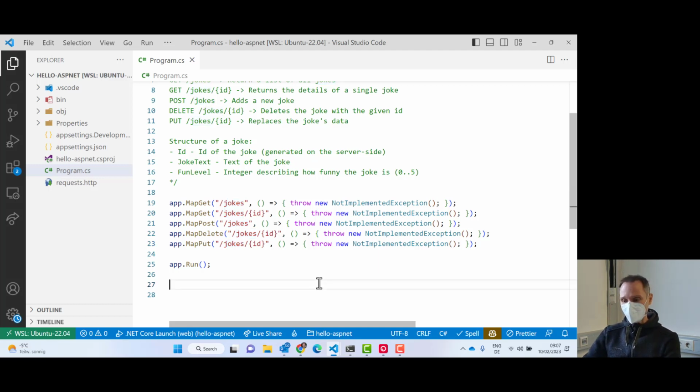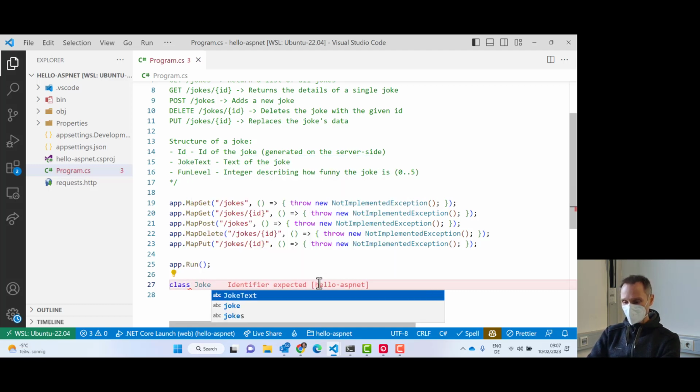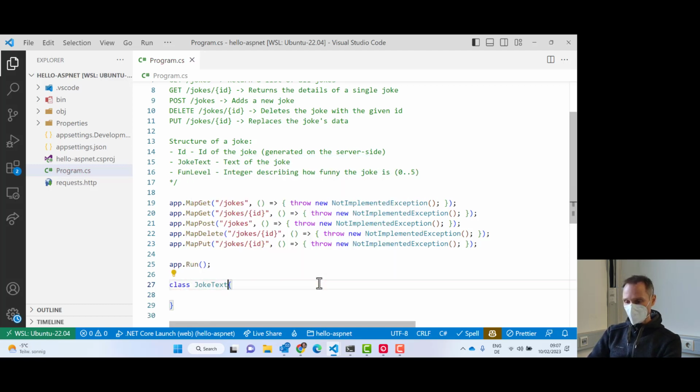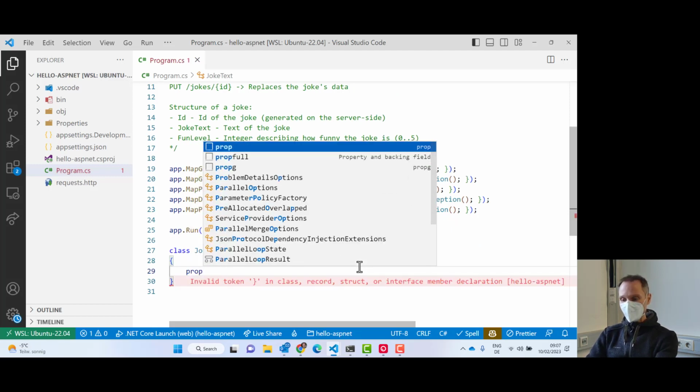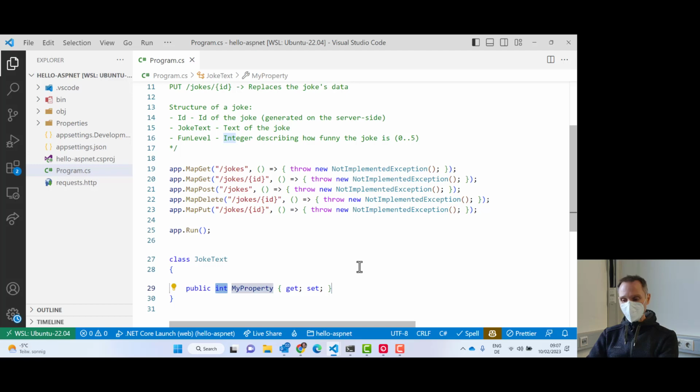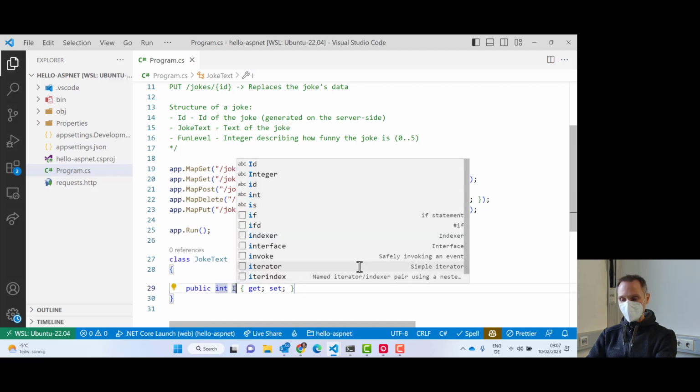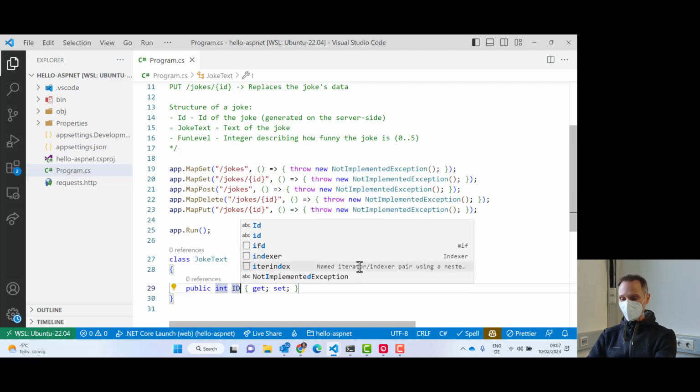So let's do exactly that. Let's set up the class. This will be our joke class. Here we are. And it will have a bunch of parameters. The first one is the ID. Let me show you a quick trick here. You can say prop and press tab, and it will immediately create a property for you. Saw it? Then you can just press tab and say ID, something like this. You can also write it with two uppercase letters. I really don't care. Whatever you prefer.